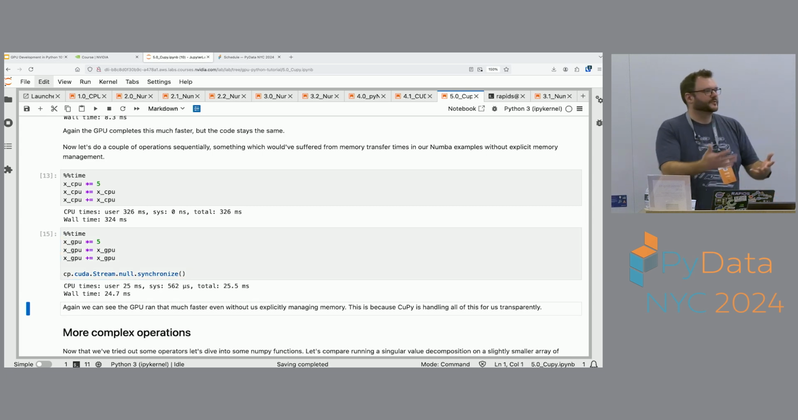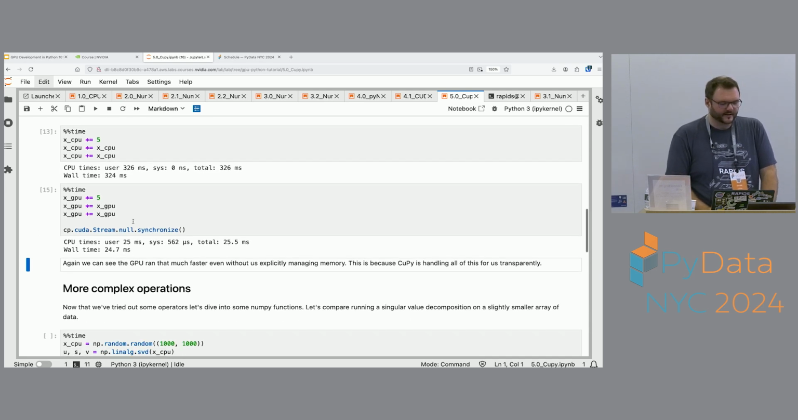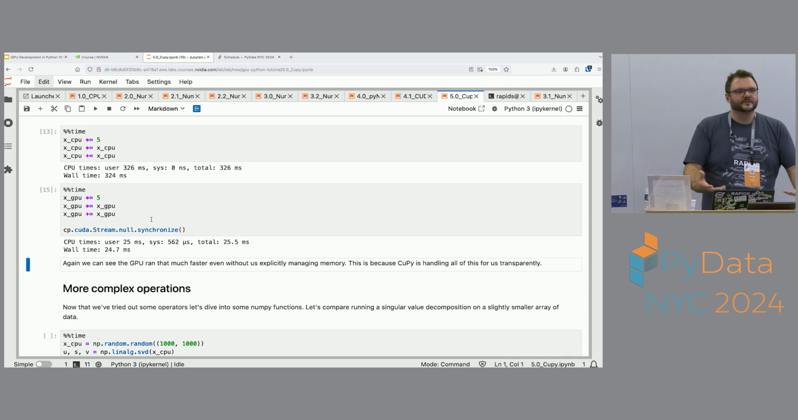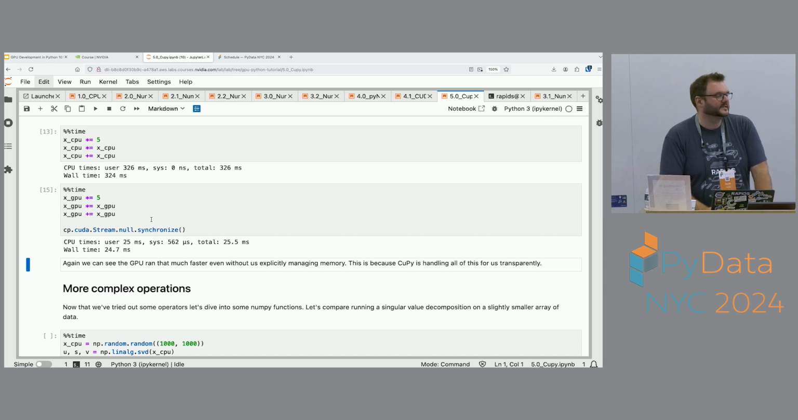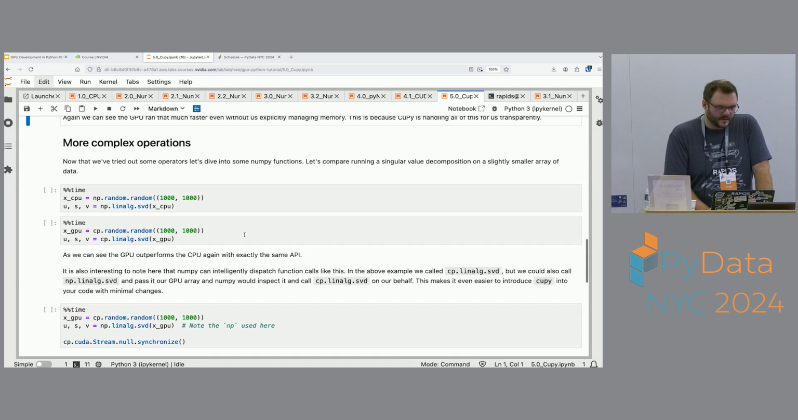CuPy handles all this for you, right? It keeps the memory on the GPU. It doesn't suffer that same overhead. It's only when you need the results back that it actually does a copy. And you can see you get some great performance, because doing multiply operations or add operations or anything like this is very parallelizable, and the GPU can really run through it.